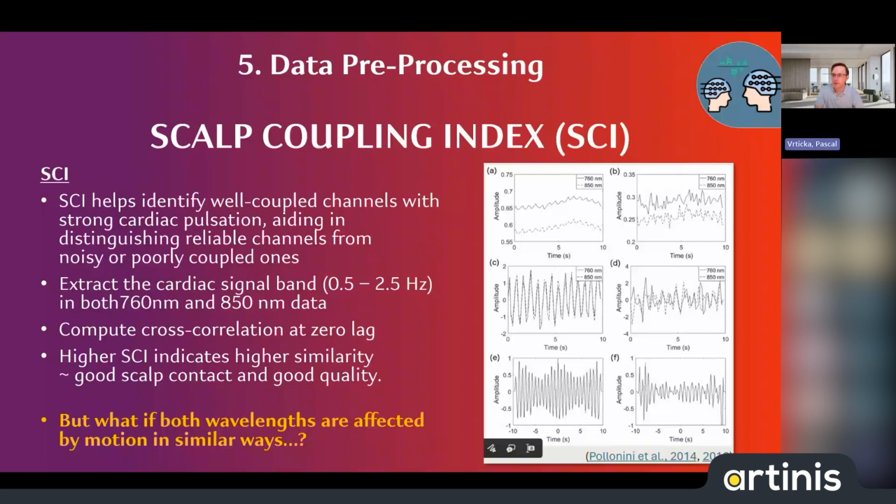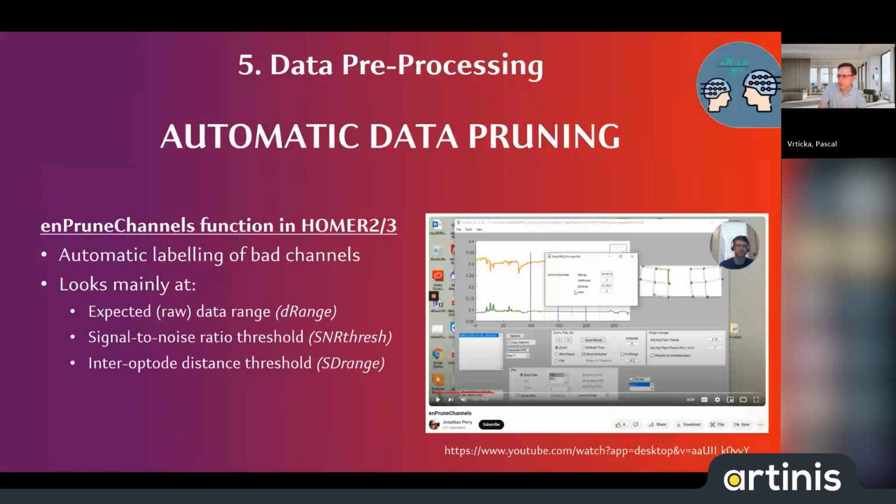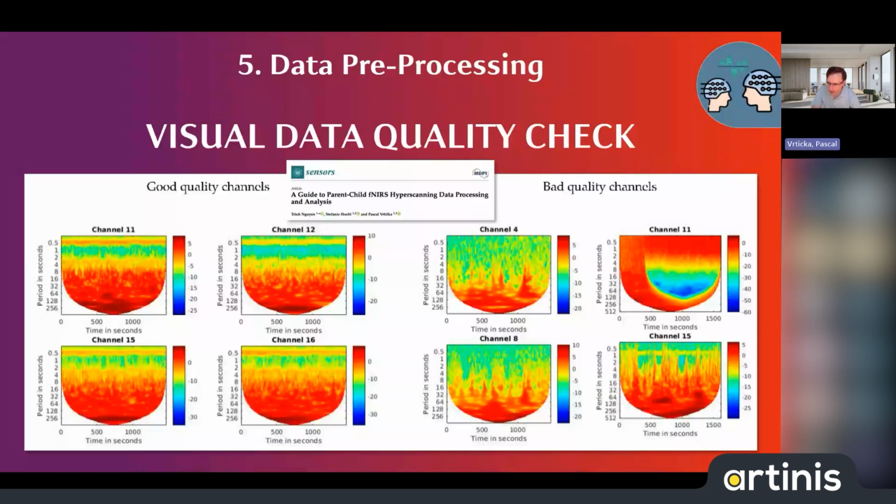While this usually works pretty well, and you can also adjust the threshold of the SCI a little bit, so I don't know, 75% or 80%, the risk here is that you might get a very high SCI value if both signals that you extracted in the cardiac signal band show exactly the same noise contamination. And so it could be that according to the SCI you have a very good channel, whereas if you actually look at the visual data quality check, you have something like channel 15 on the bottom right, where you actually have not such good data because you have lots of motion artifacts.